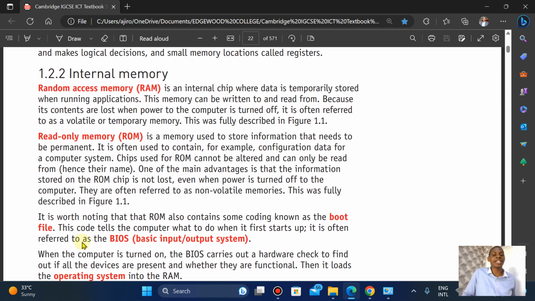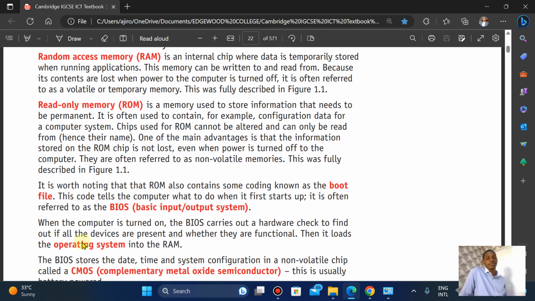Okay, now let's look at the BIOS, which is the basic input and output system. The ROM contains some coding known as the boot files, where the operating system loads from, and this is referred to as the basic input and output system. So when the computer is turned on, this is what the BIOS does. It carries out hardware checks to find out if all the devices are present and whether they are functional, and then it loads the operating system into the random access memory.